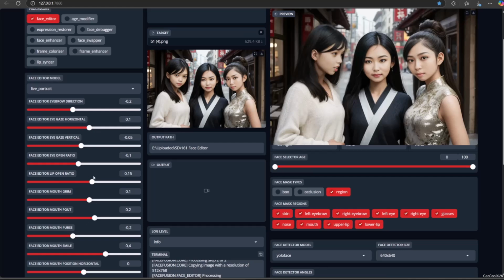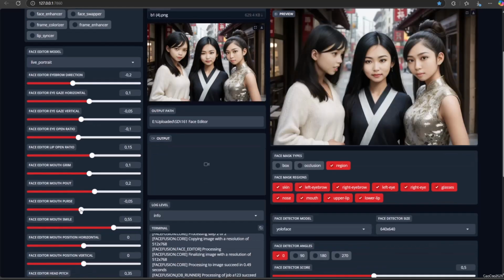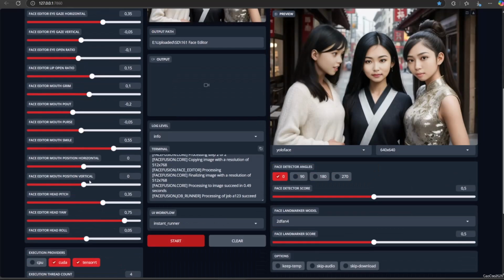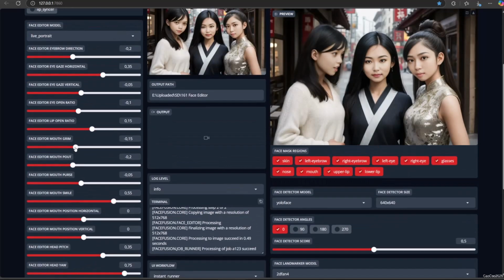With JobRunner, here is an example. Information about batch process: refer to the link on video description. Or you could simply save each iteration and process from there.